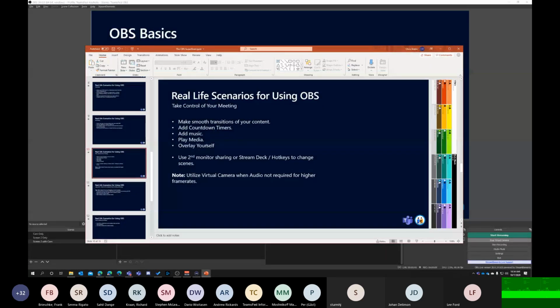So like I was showing, you can overlay yourself, add countdown timers to your meeting, similar to what I did in the keynote. So you're doing that to a second monitor. If you don't have music or videos, you can do it to the virtual camera. Like I said, have the countdown timer going. And you have all that same control inside a Teams meeting.